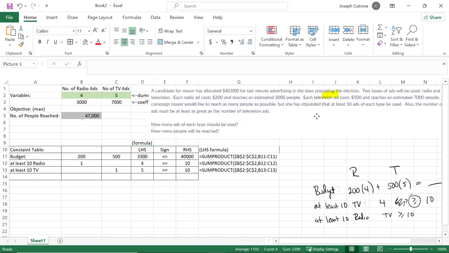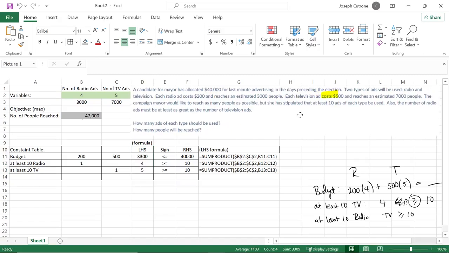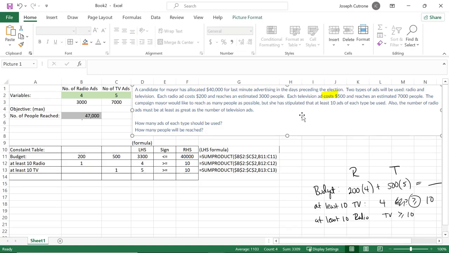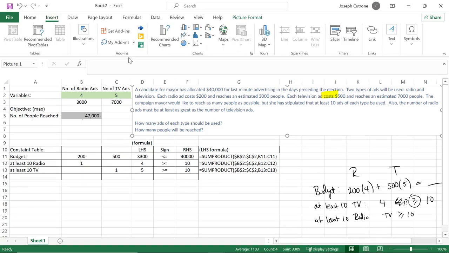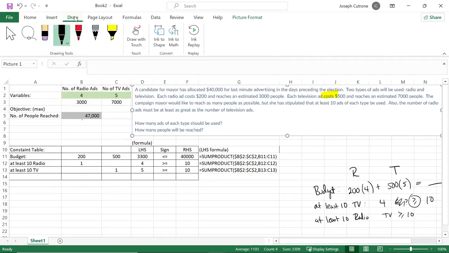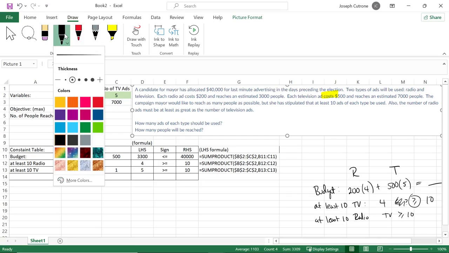All right, what else? So each television ad is $500, reaches an estimated 7,000 people. The campaign mayor would like to reach as many people as possible, but she has stipulated that at least 10 ads of each type be used. We took care of that. Also, the number of radio ads must be at least as great as the number of television ads. Oh boy, another requirement, another stipulation. Let's go to the drawing board and try to figure out what that actually means.